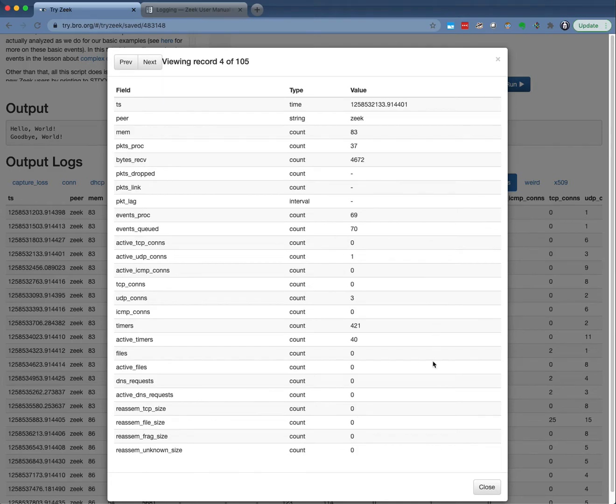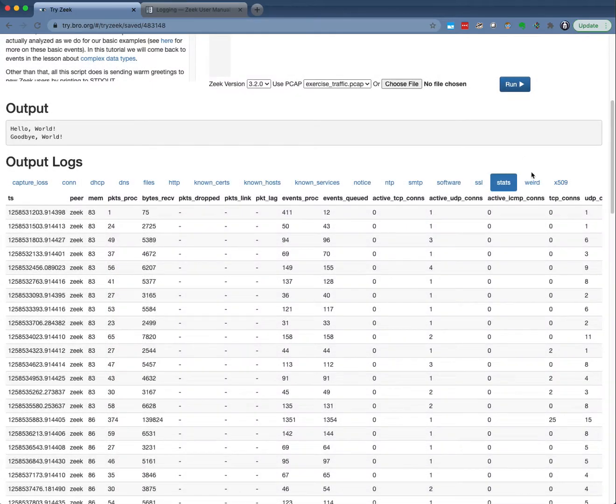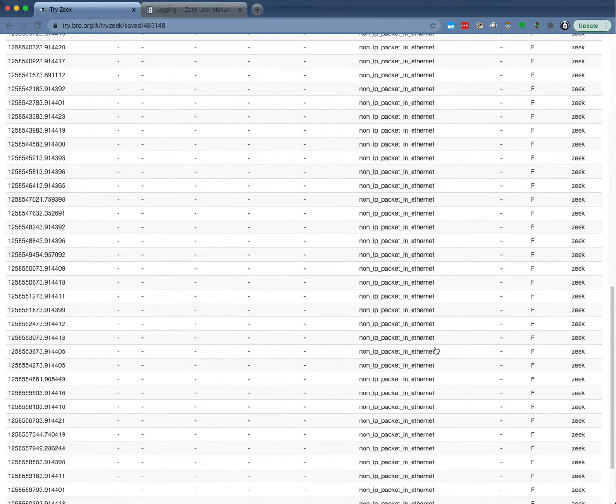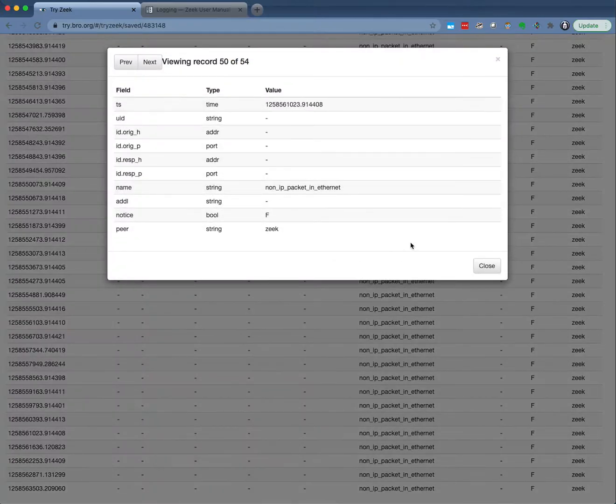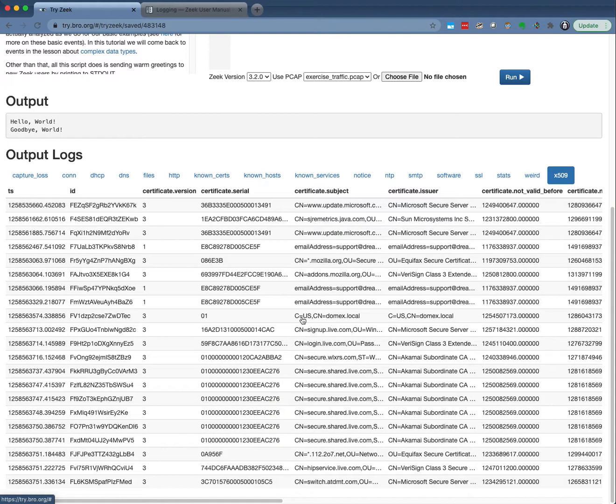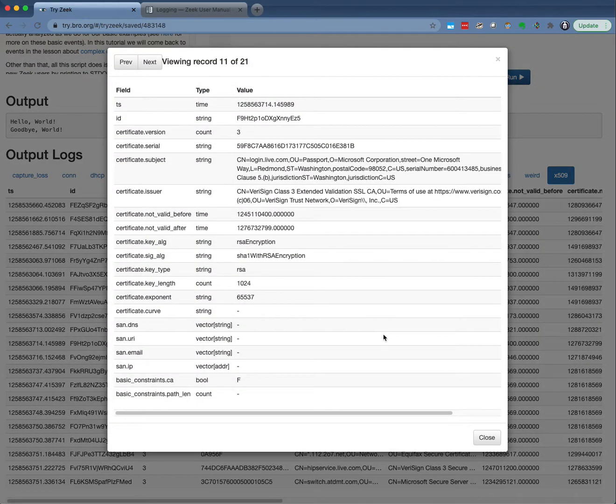Stats, I'm not super familiar with. I think it's kind of more metadata about the Bro events. Weird log, it's like not RFC compliant traffic. We saw things that are not normal for RFC type traffic. It'll just spit to weird log. And X509, more certificate based information.